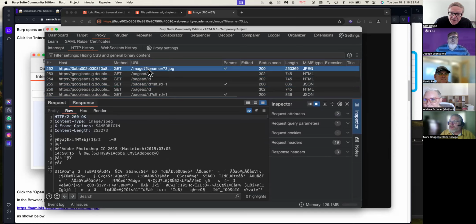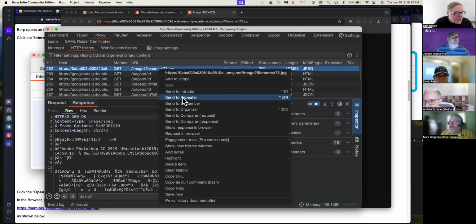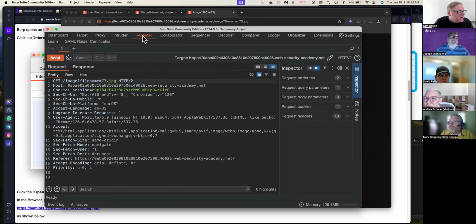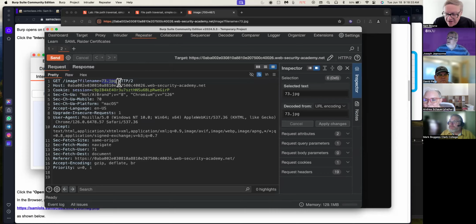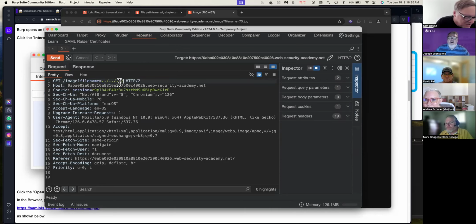So I want to modify this. I right-click and send it to the Repeater. And in the Repeater, instead of loading the image 73.jpg, I'm going to load /etc/passwd. And this is the path traversal vulnerability. This is a famous one. It's been around for decades. If your web server is not restricted by permissions to stay in the right folder, you can meander out of the folder and go to some other place you're not supposed to be, and it'll let you do it.